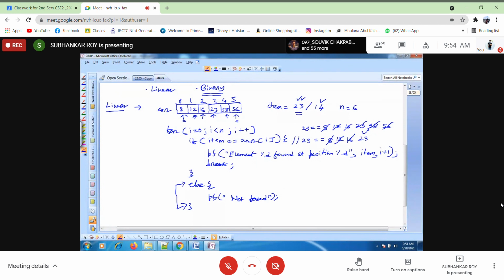Now first, 23 equals 8. This one. True or false? False, right? So it will come to the else part and it will display element not found for 23. Although 23 is found here, you can write only found or not found after completion of this total search, meaning the total array. You cannot commit to a decision after the first iteration or second iteration or third iteration; you have to go up to index n-1. Is that clear? Okay.